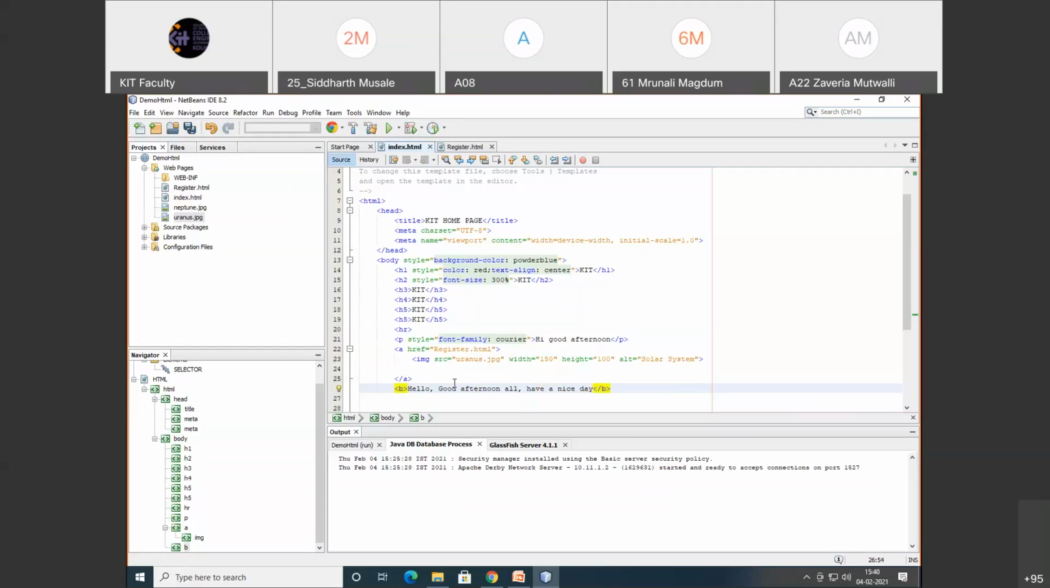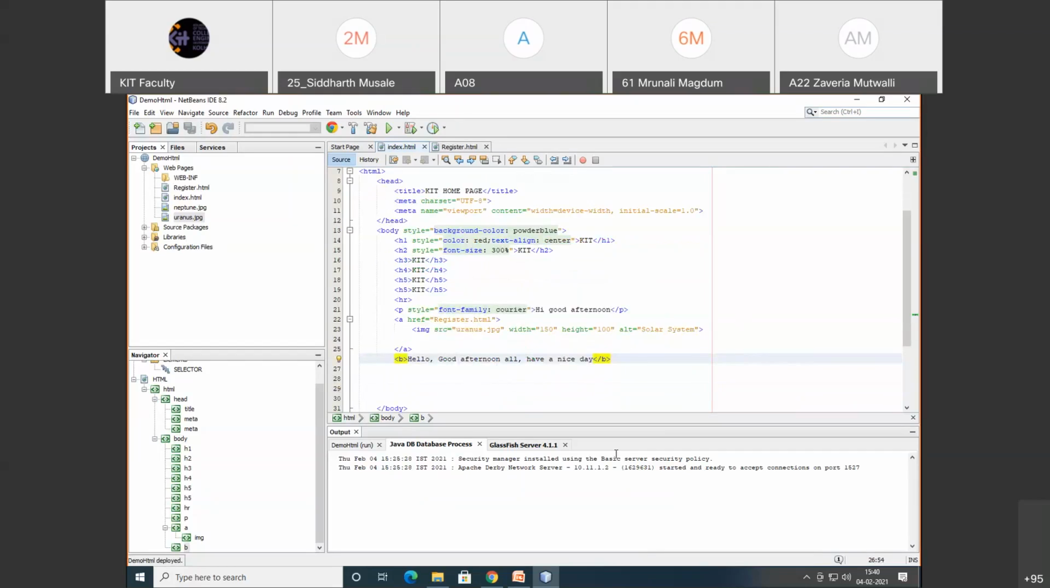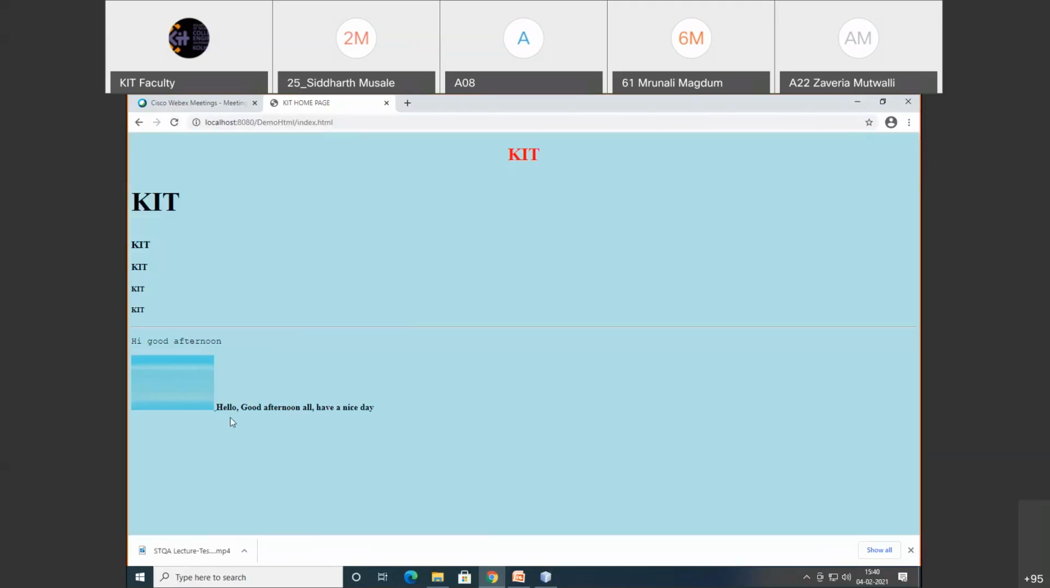Okay, then check the bold tag, create this text as a bold or this sentence as a bold. Okay, let's check. Now, hello, good afternoon all, have a nice day. This text appears in a bold format. Okay, then you can also use other HTML formatting elements.